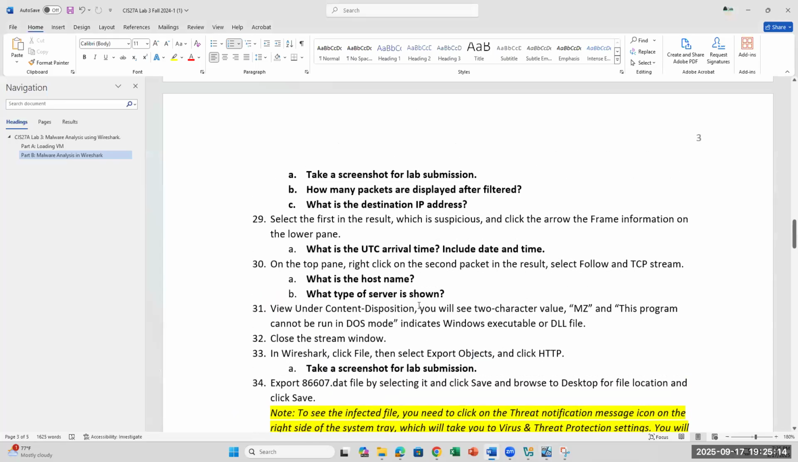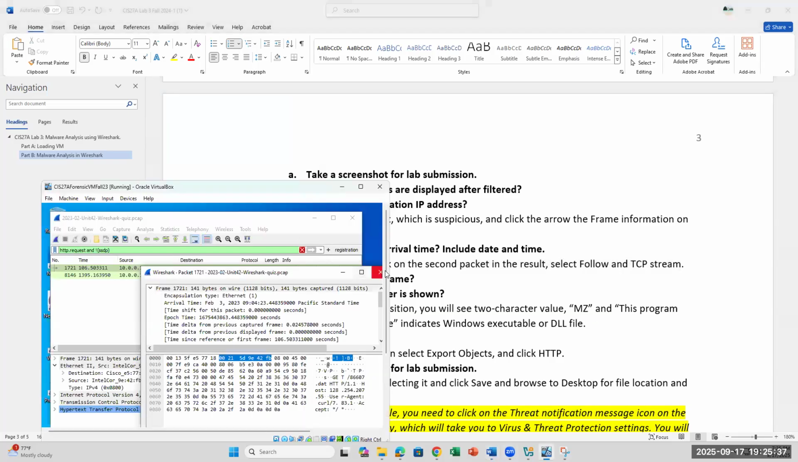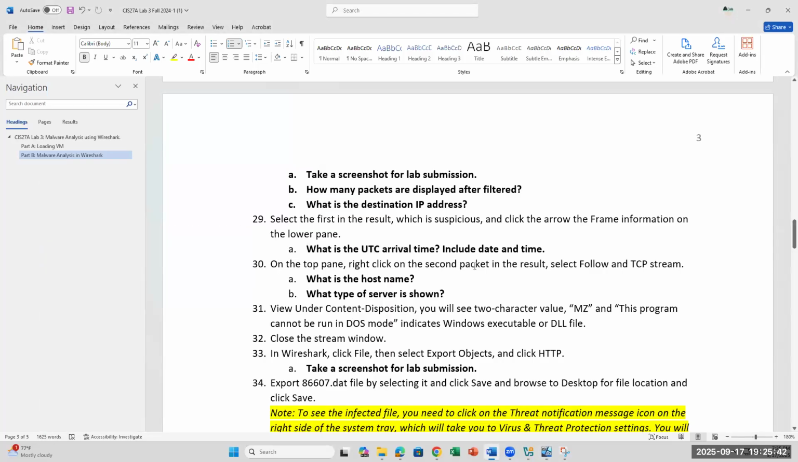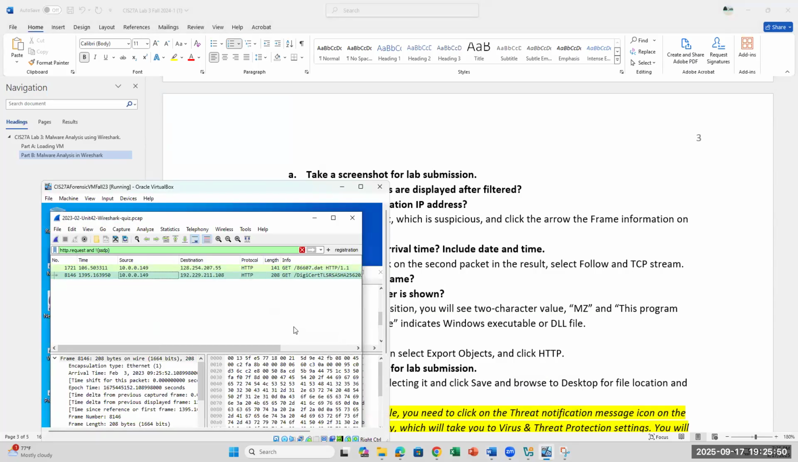Okay. So, making sure we record it as UTC, right? You can ask Google to convert your time from Pacific Standard to Universal Time. And then what we're gonna do is we are gonna follow the packet and we're gonna follow the TCP stream and we're gonna look for the server information, right? So the second packet, and it tells you right here, it says on the top pane, right click on the second packet in the result, and then you're gonna select follow TCP stream.